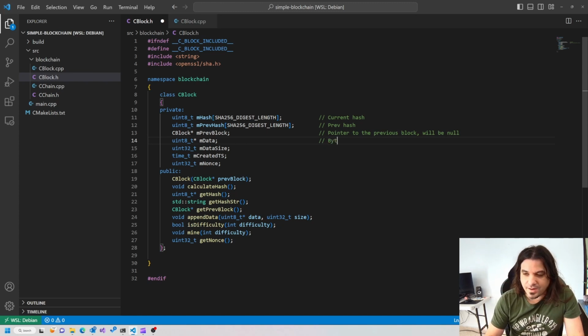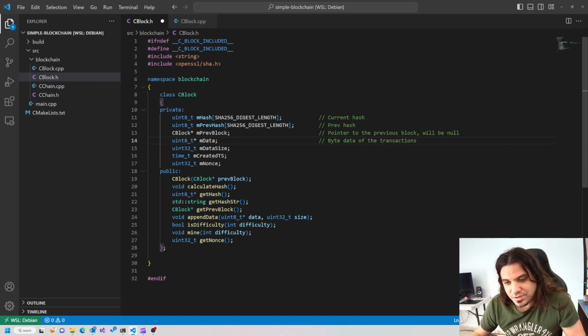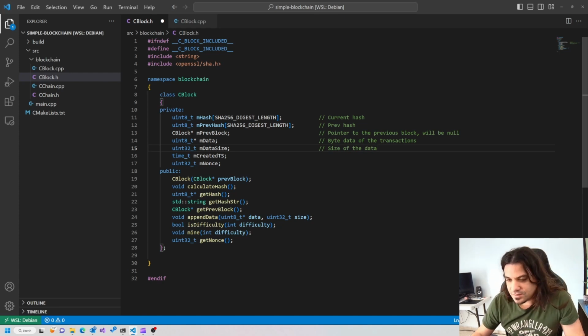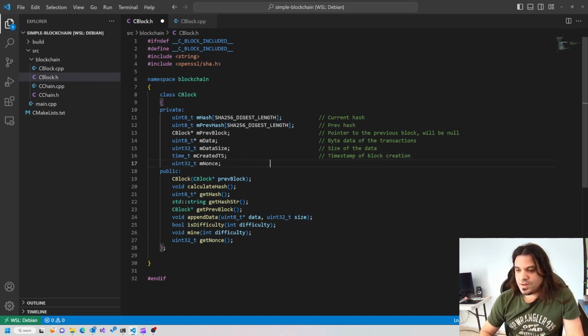This will be the byte data of the transactions. Since we still don't know what type of data set we'll be using, we'll just make it a byte array and store whatever we're going to store. And this would be the size of the data. This is a timestamp of when the block was created. And this would be the nonce of the block.